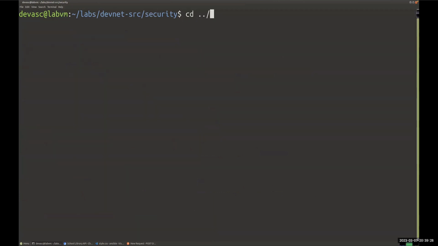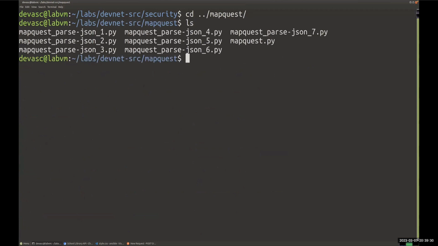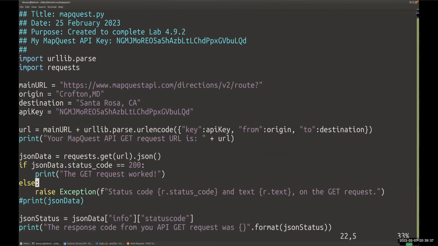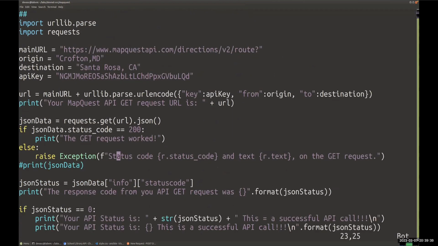Okay, so if I come back out here and go into MapQuest. So in order to fix that, the problem is that I'm looking at the JSON data for a status code. The problem is JSON data is a Python dictionary. That's the problem. That's why this doesn't work. And I broke this while doing an example.